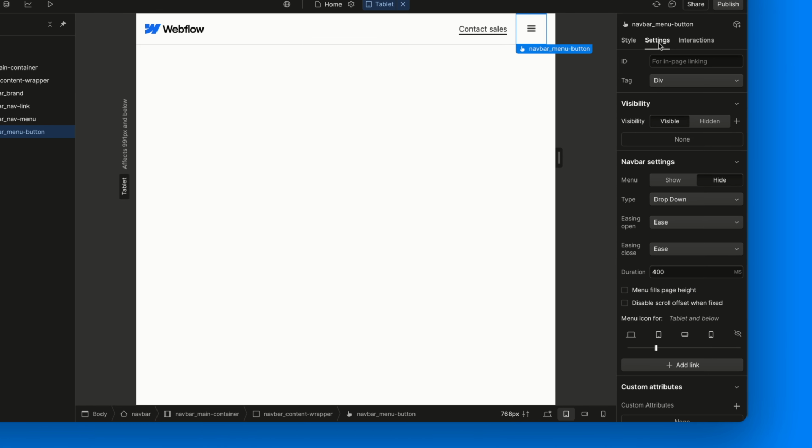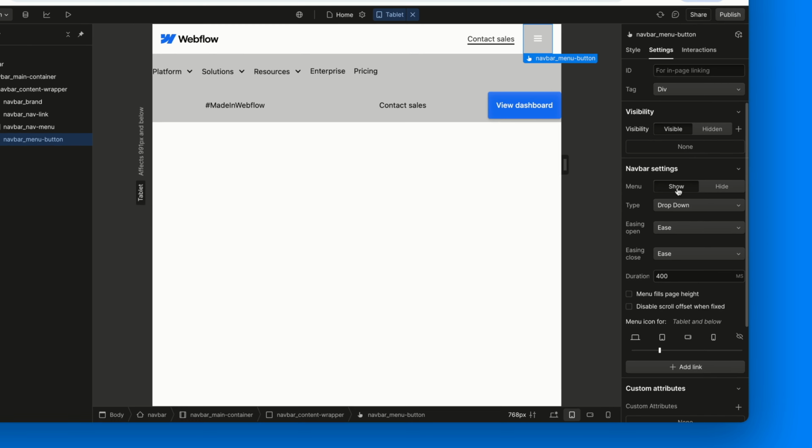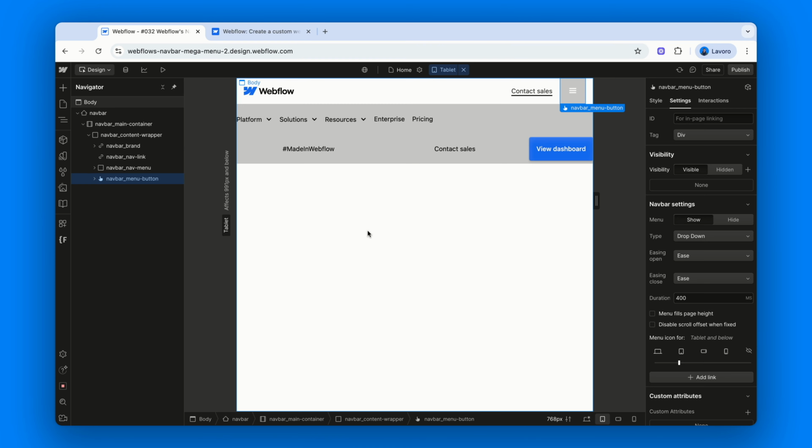To open it, we click the menu button and then go into the element settings panel under the navbar settings section and click show. And yeah, just as expected, we've got a lot of fixing ahead of us. So let's roll up our sleeves and get started. Let's start with something simple, the menu button.